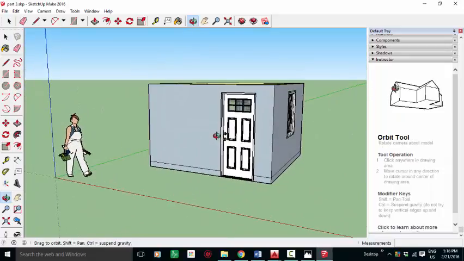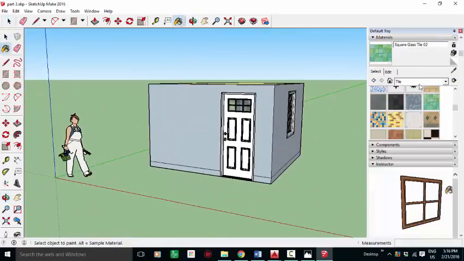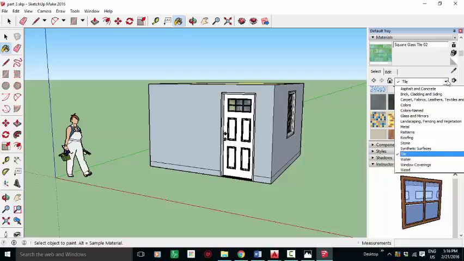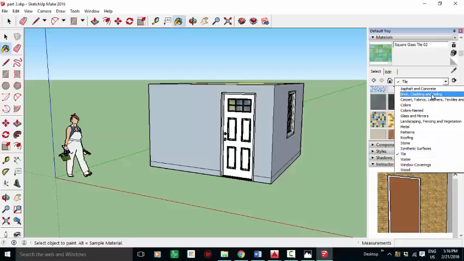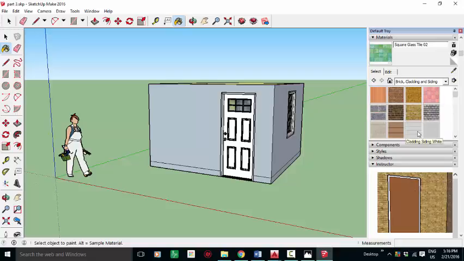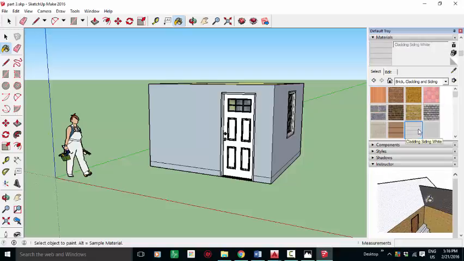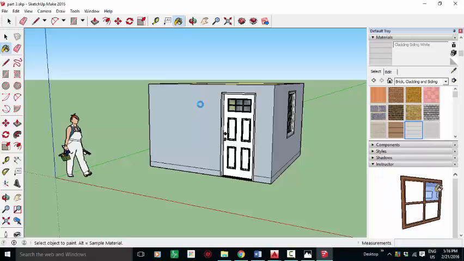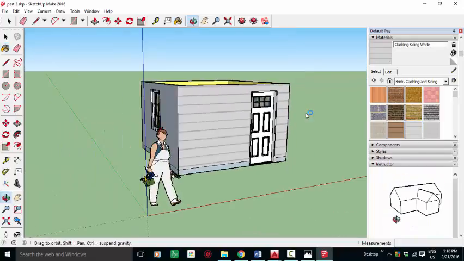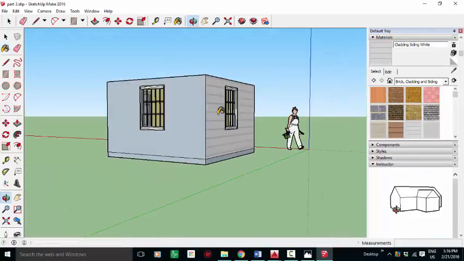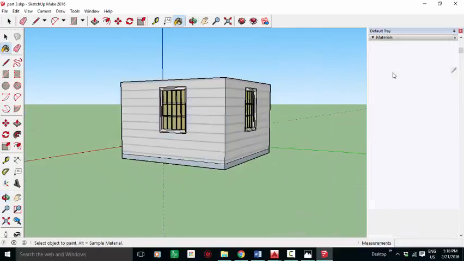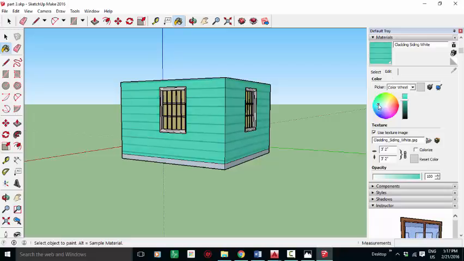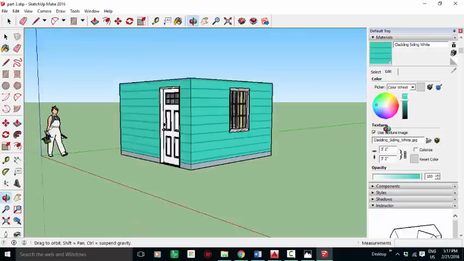Perfect. So we can put our siding on. We'll go to our paint and we'll select whatever texture we want. So we can go to, what do we want? Brick, cladding, and siding. And I'm going to choose this siding here because it looks like vinyl siding. And I'm going to put it onto my structure just like this. Paint, paint, paint, paint. And I'm going to edit it to be maybe a really cheery blue color. I like something like this. That's a really nice exterior color.